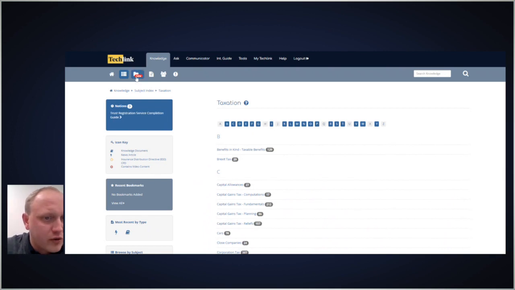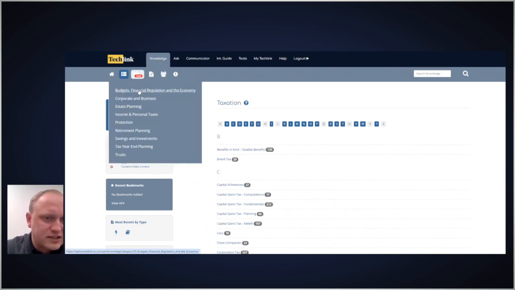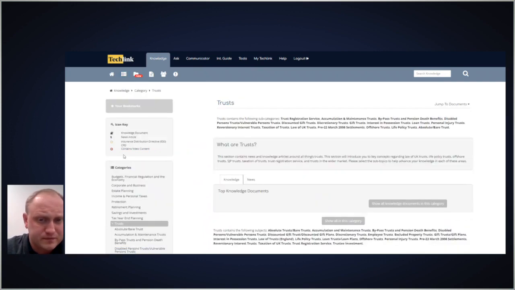If we click on the folder icon, you'll see these are the categories that we've grouped our subjects into. We've got budgets, financial regulation and the economy. We've got a corporate and business category, estate planning category, income and personal taxes category, protection category, pensions and retirement planning category, savings and investments category, a tax year-end planning area as well, and a trusts category as well. For the purpose of this demo, let's jump into trusts.